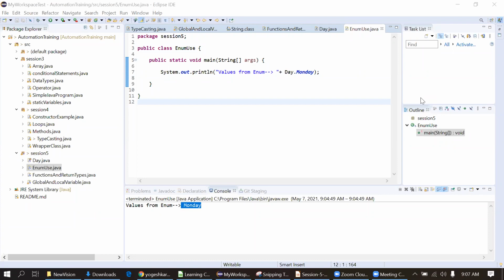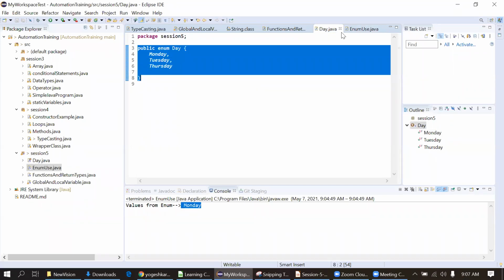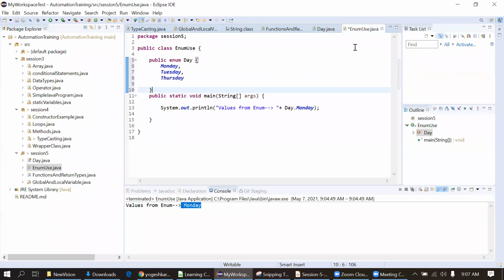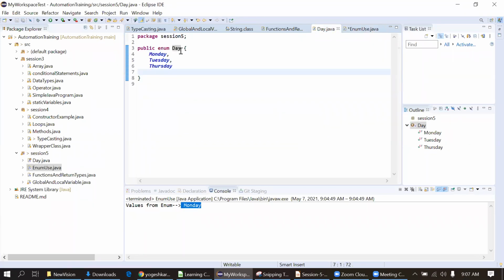Okay, fine. Question from Jay. Can't we call and use enums in one class rather than creating two different classes? Yeah, we can use that, Jay. We'll try. You meant to say this way, right? I will just copy this and paste it in enum use only. And for the time being, I will just rename this name.